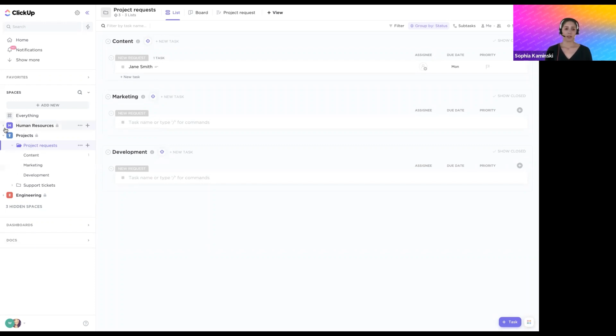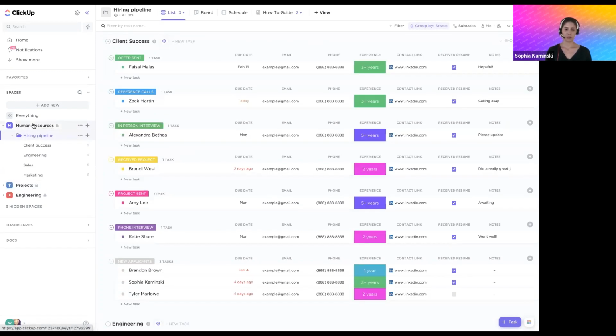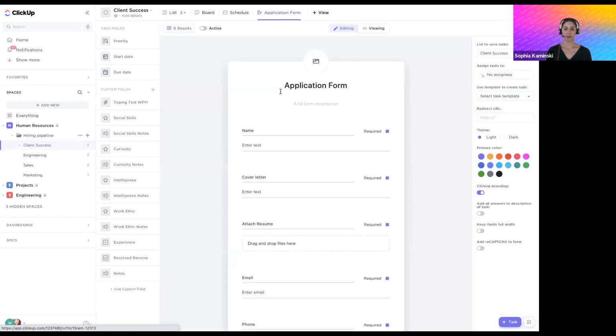Another example is for human resources. So what I've added into my space called human resources is a folder called hiring pipeline. And this is where I've created lists for each department that I am hiring for. Now, the reason that I've added in this folder is because it contains a really cool form template for applications. So this is a perfect example of how you could streamline applications for new positions at your company.